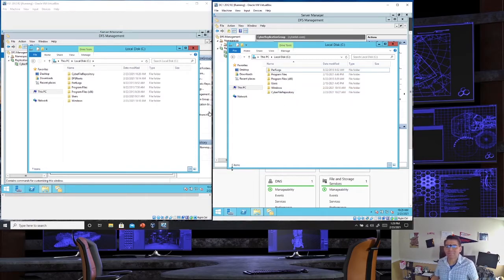So with that said, we have set up DFS the namespace first on FS1, and we also completed the replication setup for DFS, and we have the two folders set up on each of those two servers.